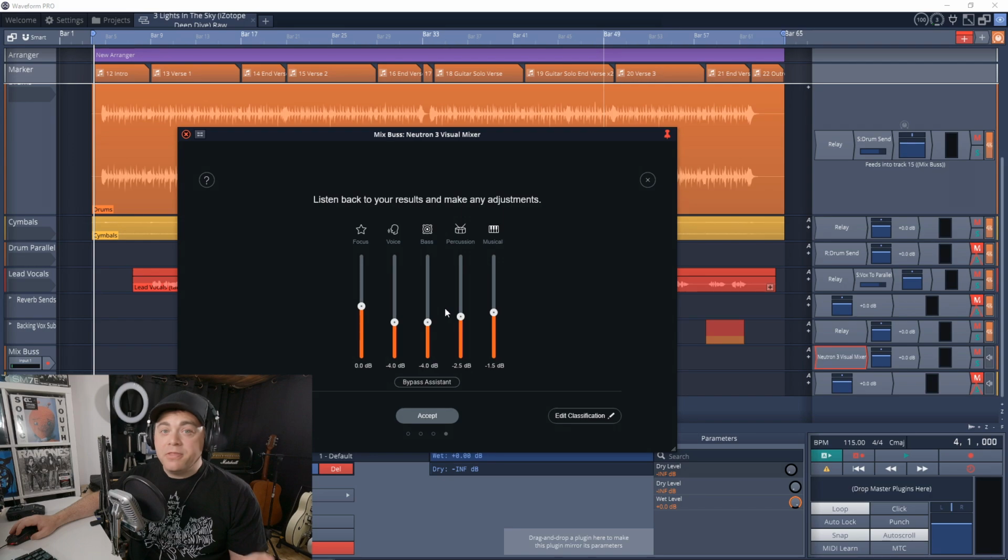All right, so that's the whole track played back, and you can see that we have some sliders here that we can adjust, like we can adjust the focus. If we want to bring the focus up of those tracks that we wanted to focus on, we would do that. Voice, if we wanted to bring voice up, we could do that. Bass, all of this stuff. So let's just listen to what it's done here.